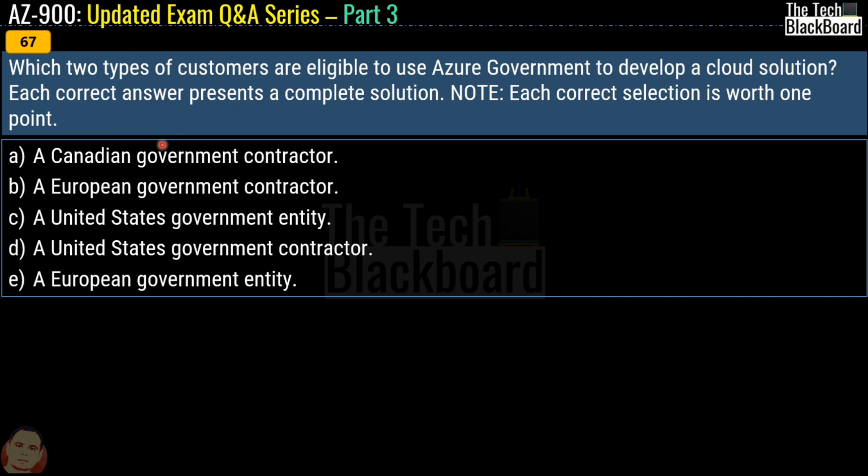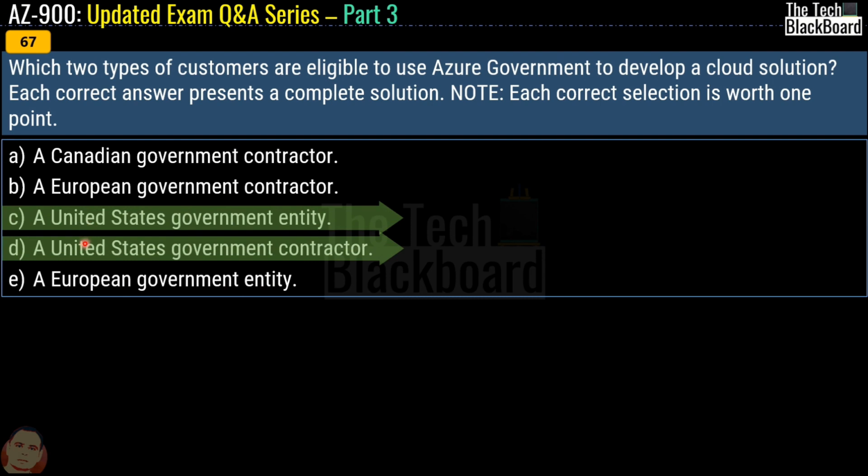The options given are a Canadian government contractor, a European government contractor, a United States government entity or United States government contractor. The last one is a European government entity. The correct answer for this question is option C and option D.